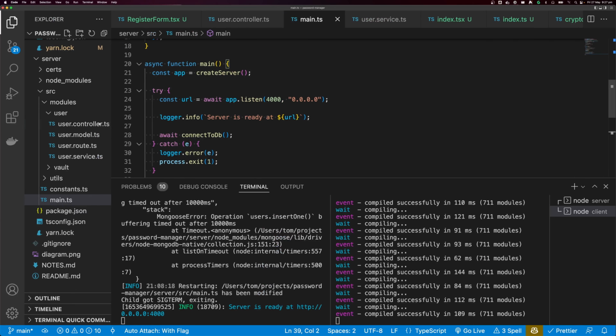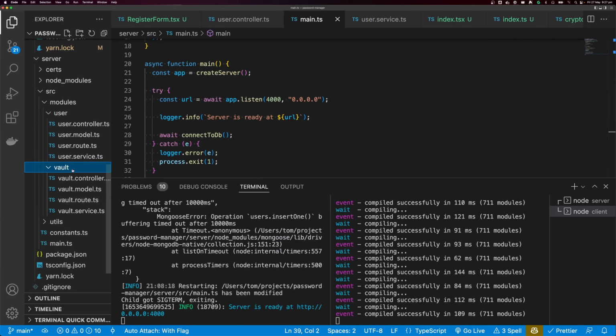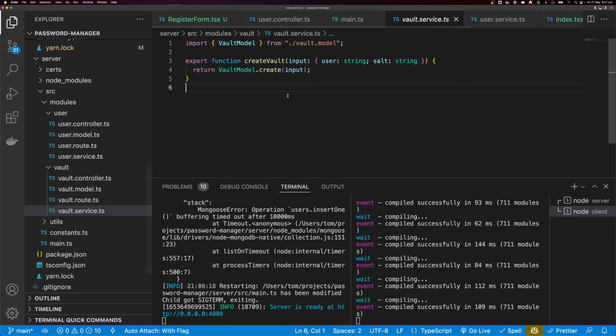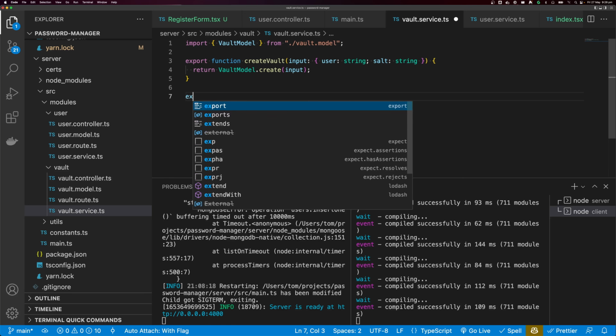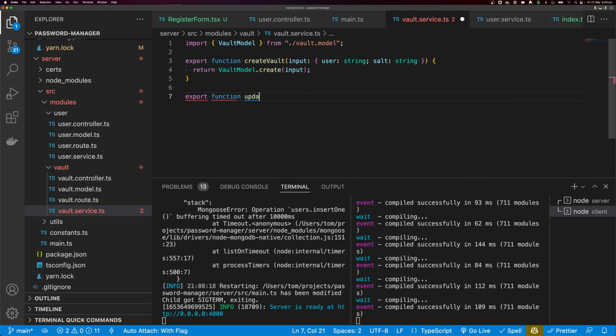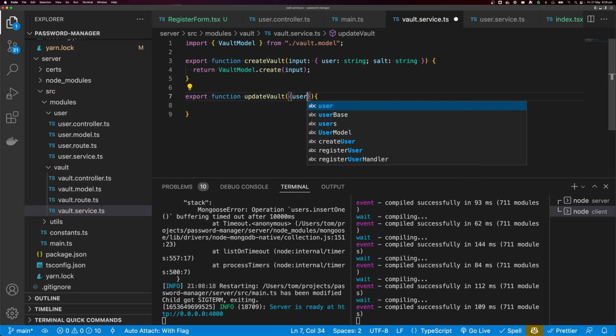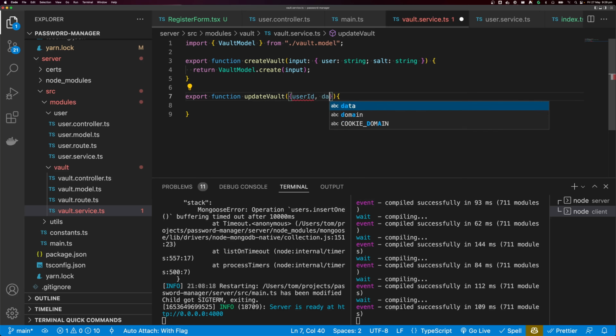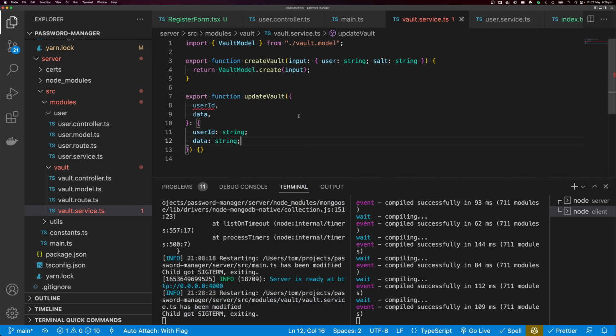So I'm going to come back to our server, and inside of the vault service, I'm going to create another function for updating a vault. So I'm going to say export function updateVault. I'm going to take the user ID and the data. The user ID is going to be a string. The data is also going to be a string.